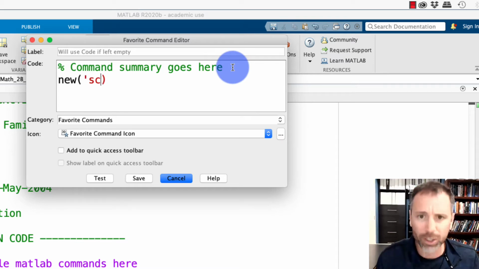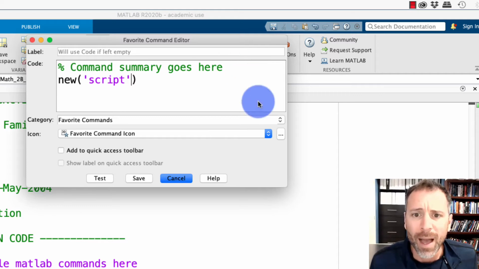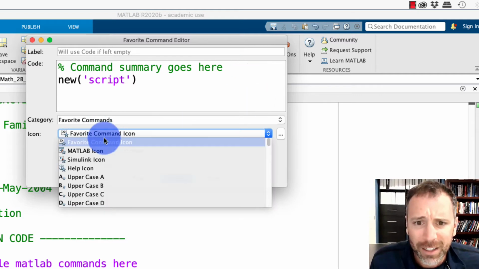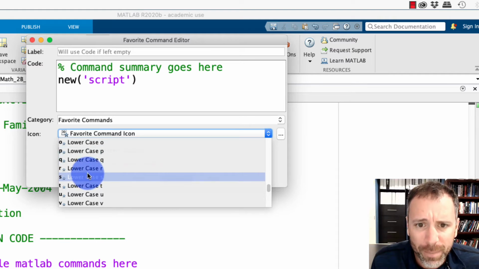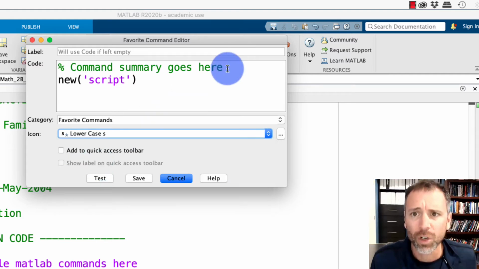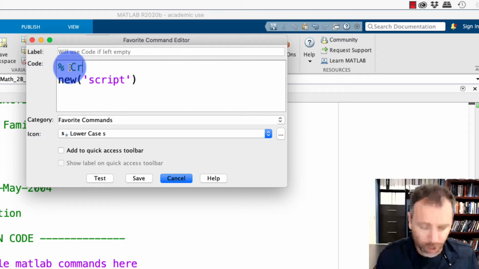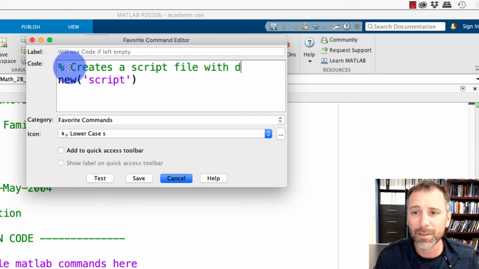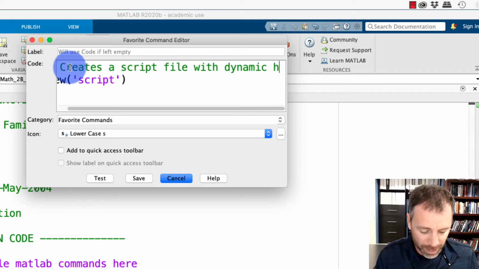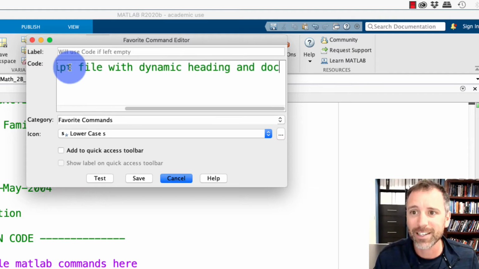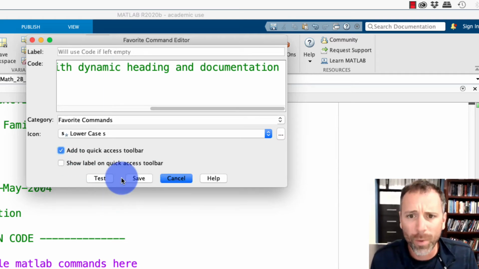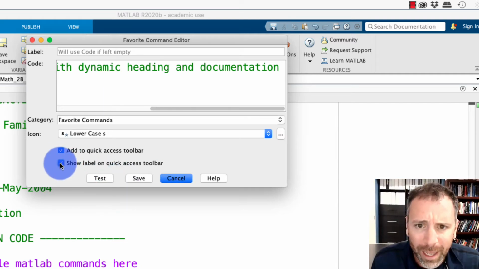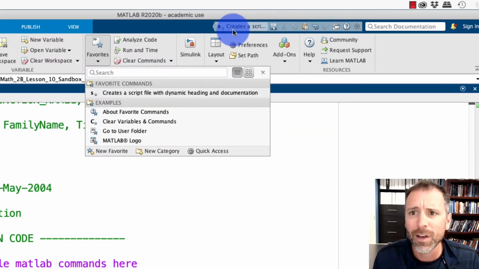And then the first one we're going to do is script file. Let's go ahead and go to the favorite icon command, and we'll call it lowercase s for script. It's going to be a documented script file. So command summary goes here: creates a script file with dynamic heading and documentation. Okay, let's add to the quick access toolbar, and then we'll show the label on the quick access toolbar. Let's save. Check that out.